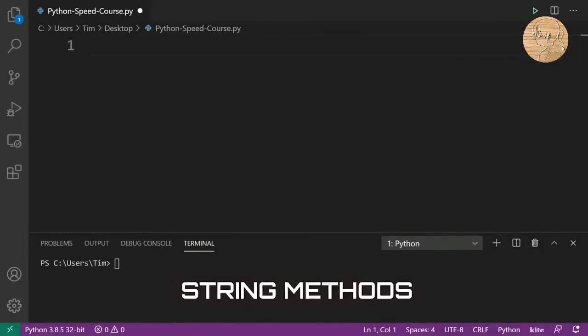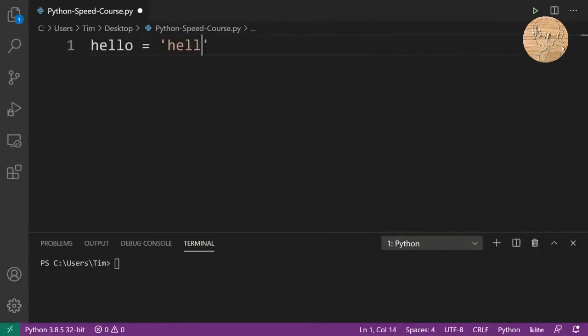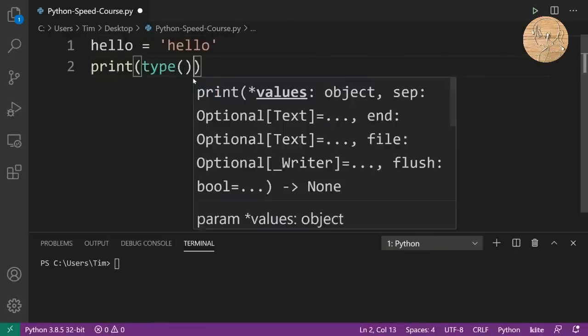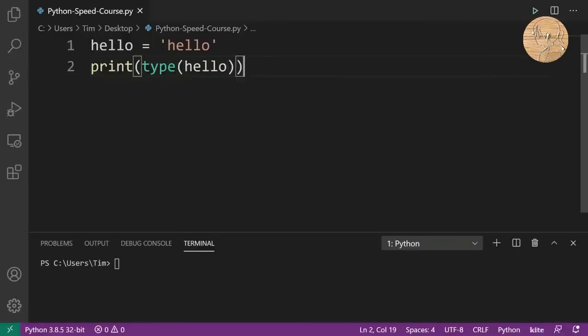Before I do that, though, I need to define what a method is. So let's create a variable and make it equal to hello. We can just say hello equals the string hello. Now I want to show you this function called type, which will tell us the type of a variable. If I print the type of hello, you can imagine what it's going to be. It's simply its data type.